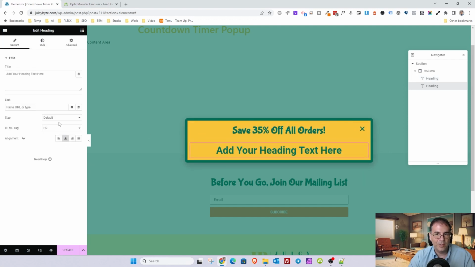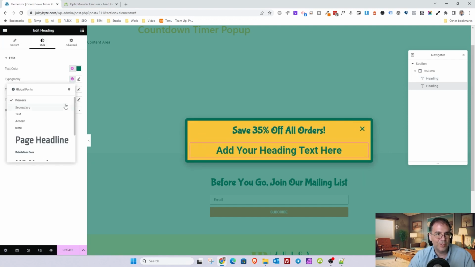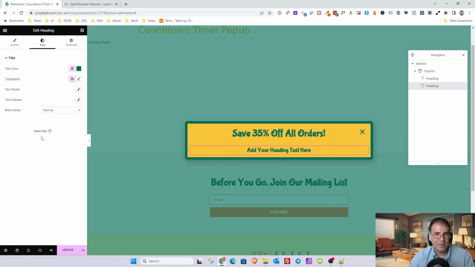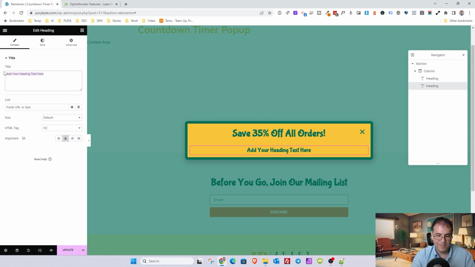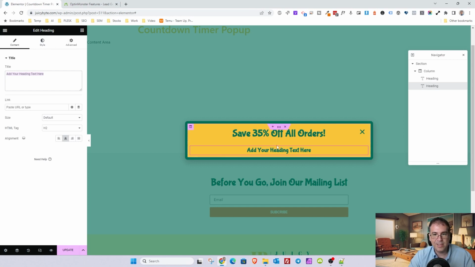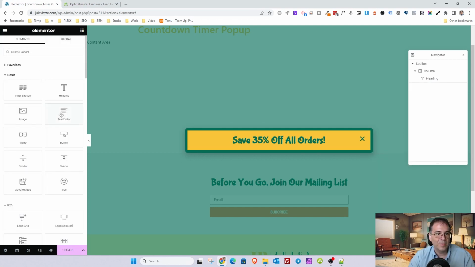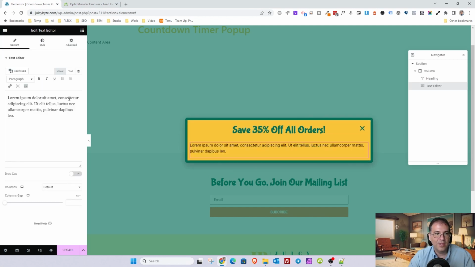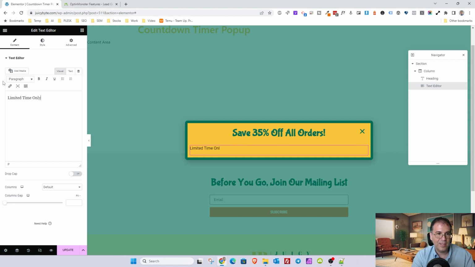and then here we're going to give them the offer. So we're going to choose a smaller heading. We're just going to type in what do they have. Let's see. Limited time only. Okay, so I like that. Instead of using a heading for that, I'm just going to use some text. So we're going to add the text editor, move it over, and we're going to write limited time only.